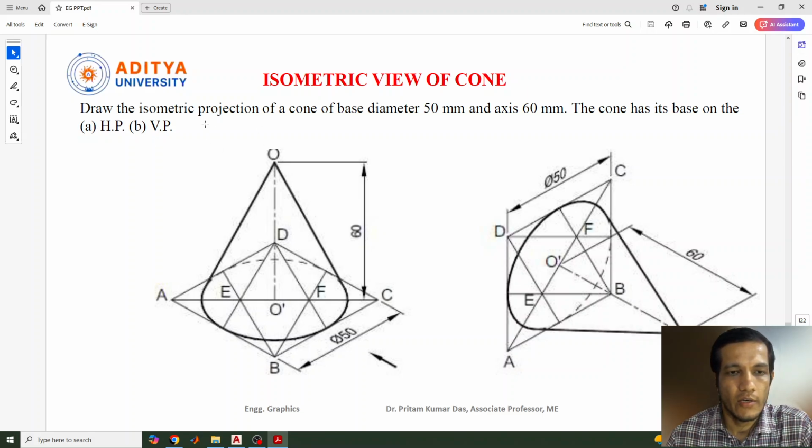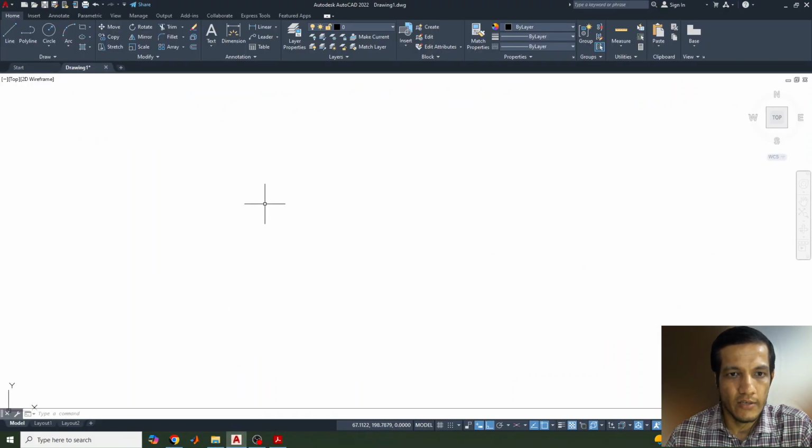So we need to draw the isometric view of a cone in which one question is given: the axis of the cone is perpendicular to HP, or the axis is perpendicular to VP. Its base on the HP means the axis is perpendicular to the horizontal plane. So let's draw in AutoCAD.